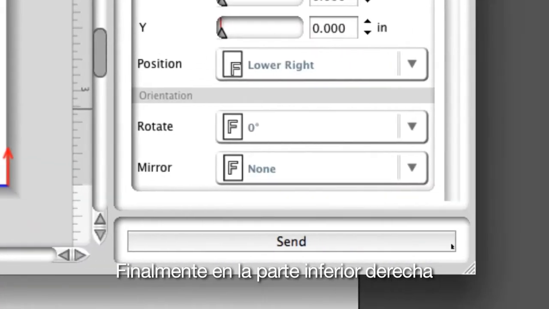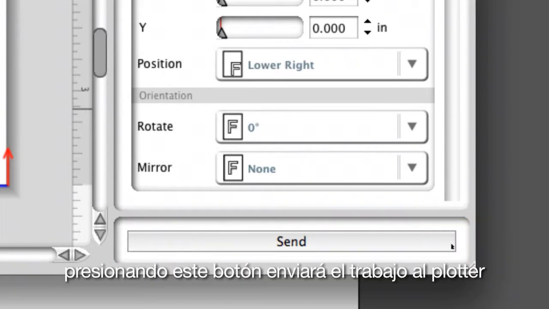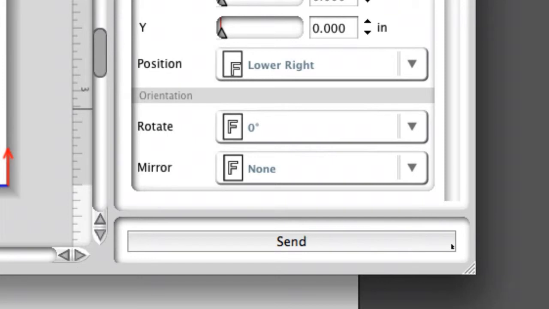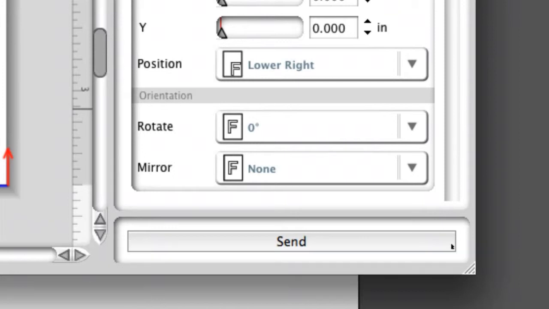Lastly, at the bottom right of the window, just below the side panel, is the Send button. Clicking this button will send the job to the cutter. If there is more than one cutter connected, a list of those models will display, allowing you to choose the cutter you'd like to send the job design to.